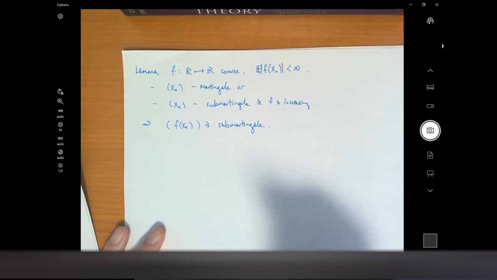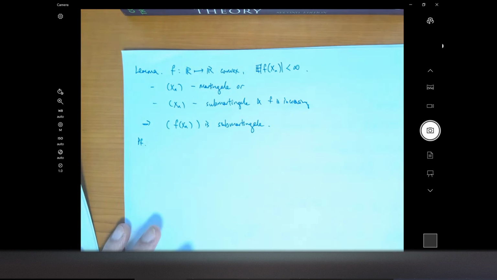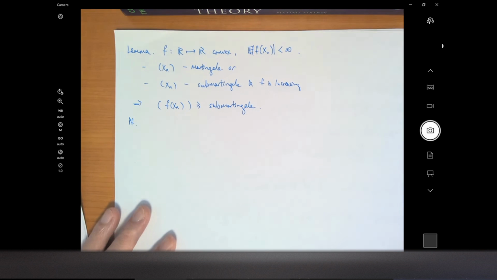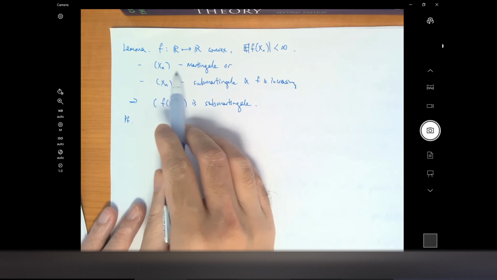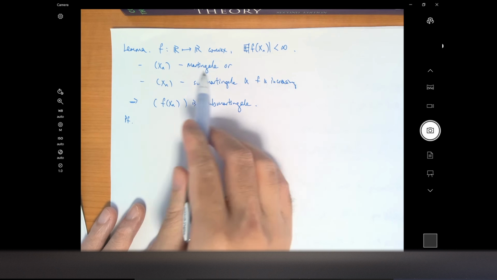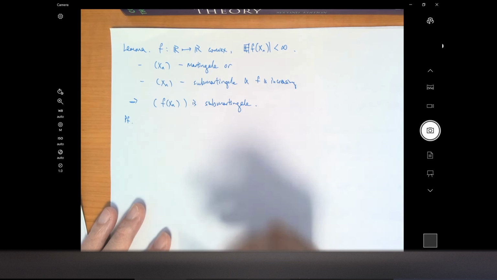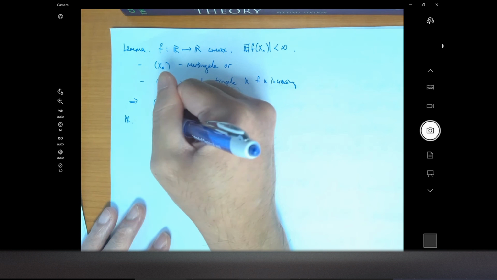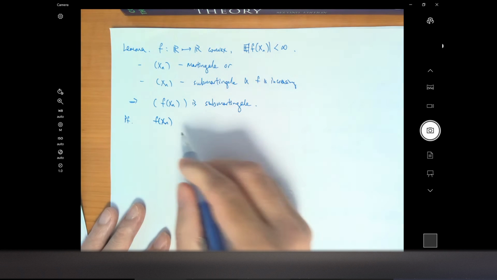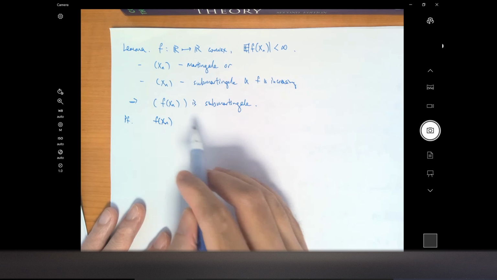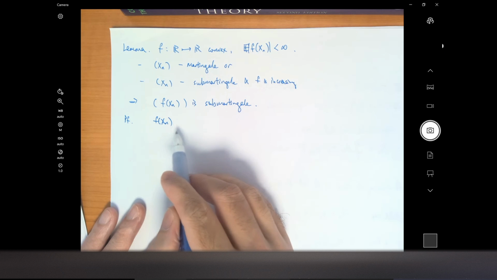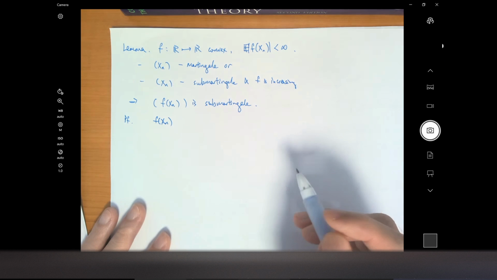Okay, so the proof is not difficult, we just have to make use of Jensen's inequality over here. So for example, let's prove the first one. If Sn is a martingale, I want to prove that f(Sn) is a submartingale. So I basically want to look at f(Sn), and show that this is smaller or equal to the expectation of f(Sm), conditioned on Fn.